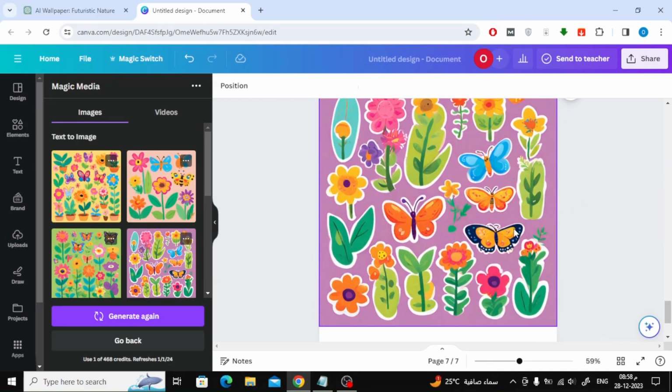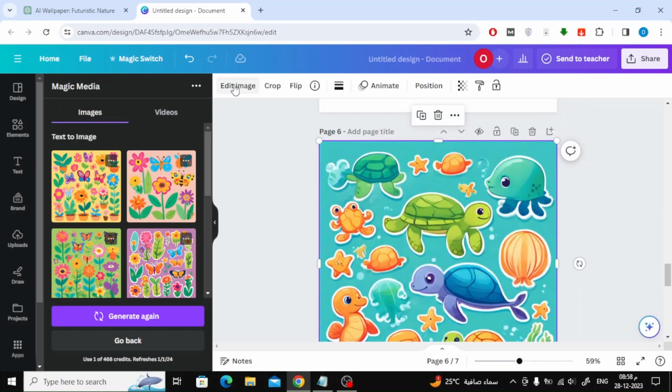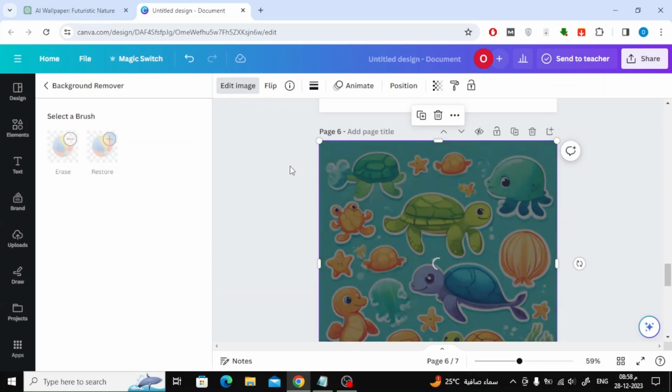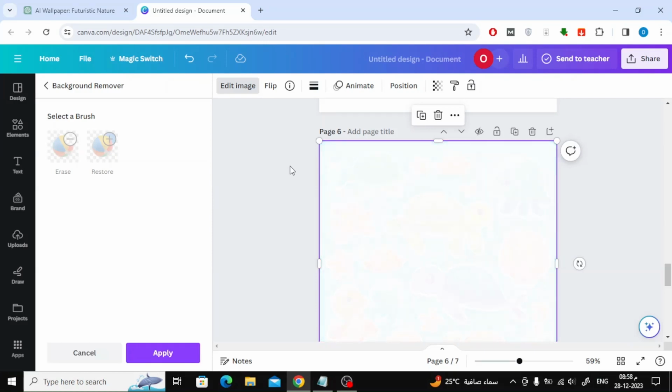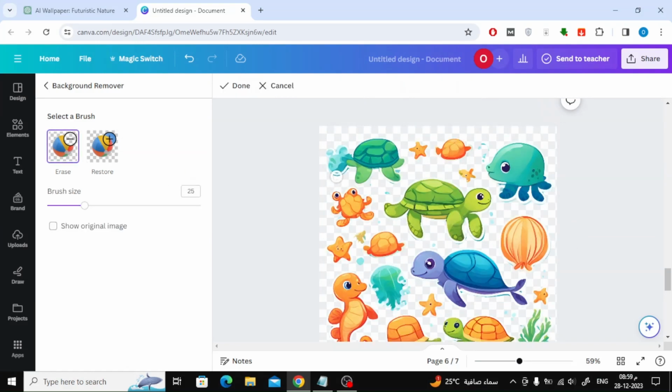If you want to edit and erase some bad photos, select the image, then click on the Edit Image option at the top. After that, choose Background Remover to remove the background. After that, choose Erase to use the eraser. You can now delete all shapes that do not make sense or that you deem inappropriate.